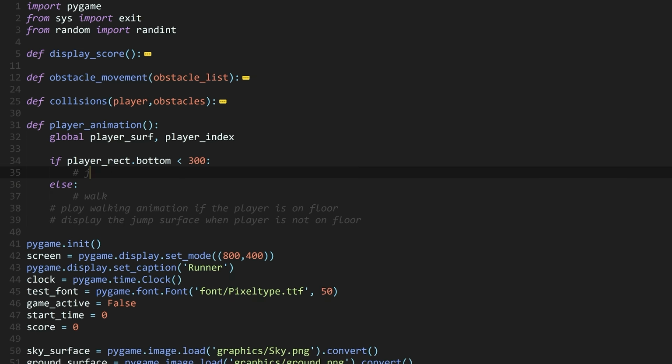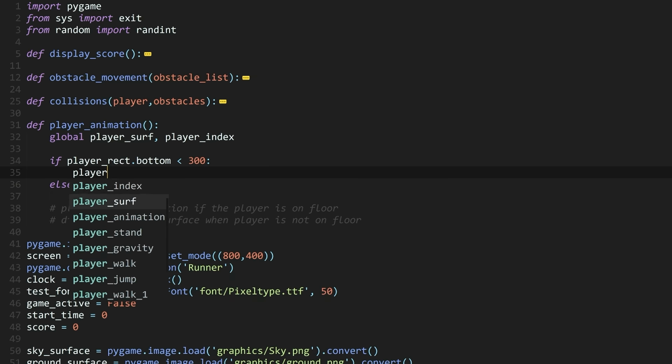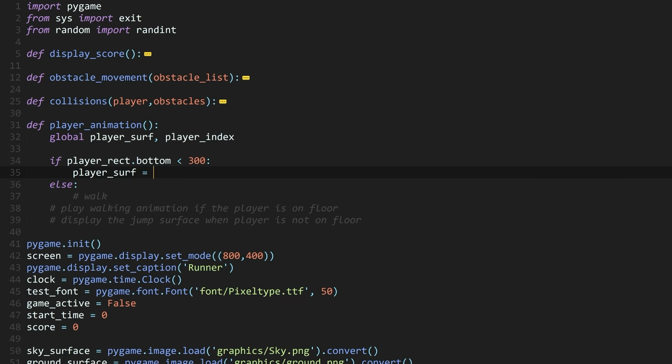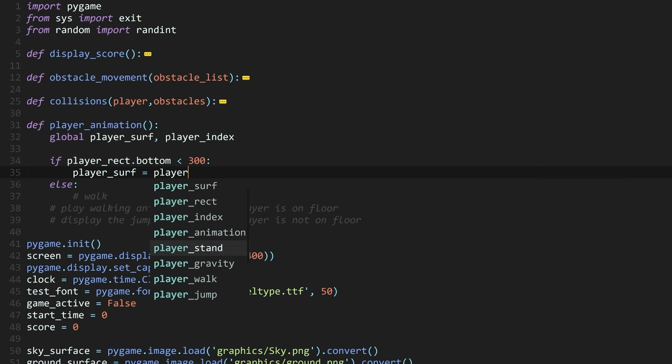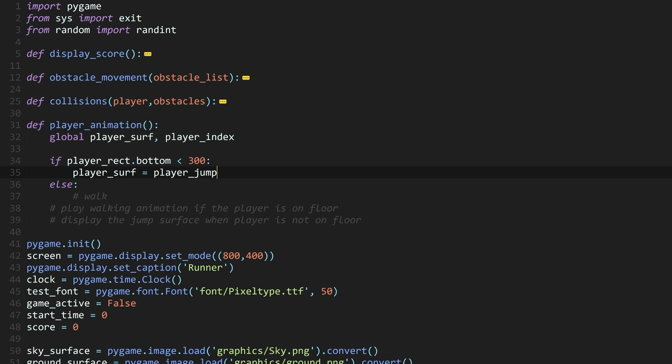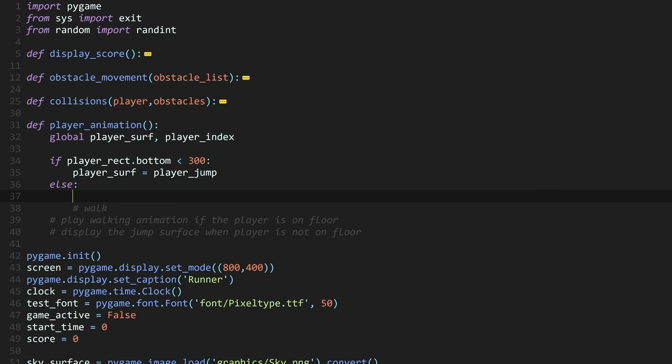And in here, the jump animation isn't actually animation, it's just the surface that we are displaying. So all we have to do here is to set our player surface to our player jump. I start to have a ton of variables. But this is literally all we have to do to get the jump animation. So if our player is not touching the floor or is above this Y position, we are just displaying the jump image. So that's literally it.